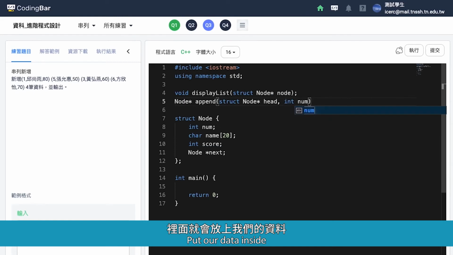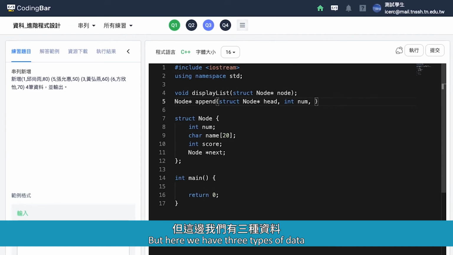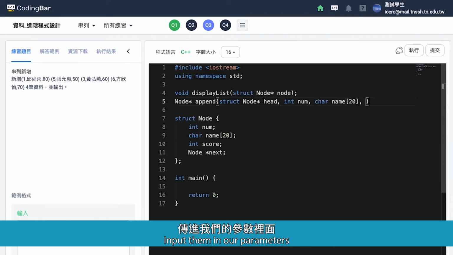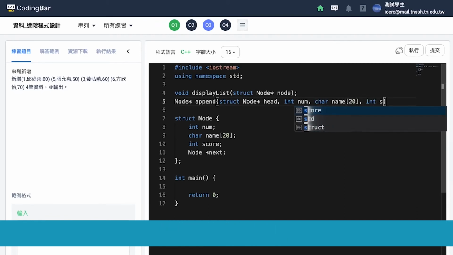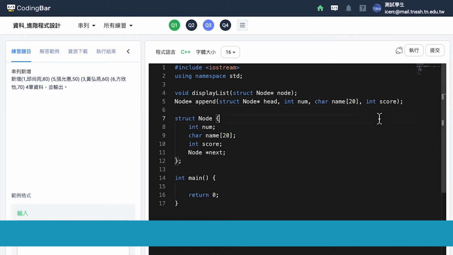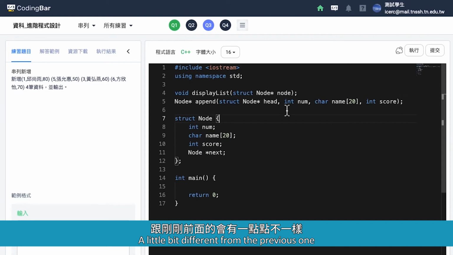Put our data inside. For the data here, we only had no data previously, but here we have 3 types of data, so all 3 types of data must be put in. Input them in our parameters. Our seat number, name, and score, 3 types of data, are necessary to be entered. Therefore, the append here is a little different from the previous one. Displaying is also a little bit different from the previous one. Need to pay a little attention.